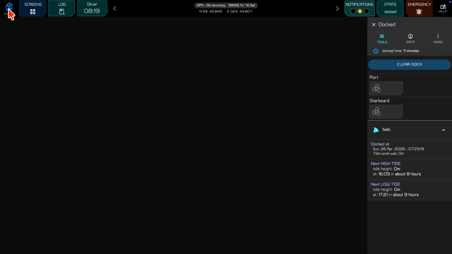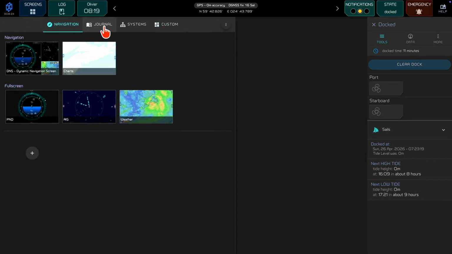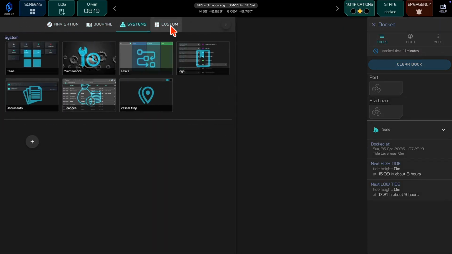On the far left, the logo button is your system menu. Tap it for settings, sign out, switch user, and other system-wide actions. The Screens button is how you switch between Zora's four main screen groups.